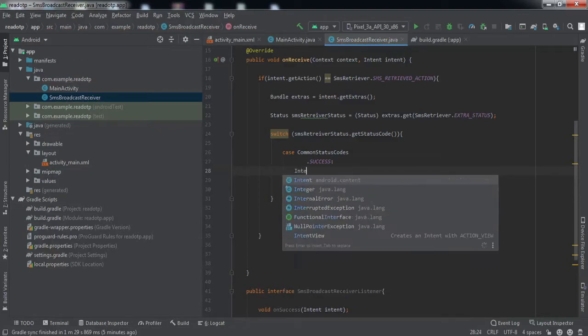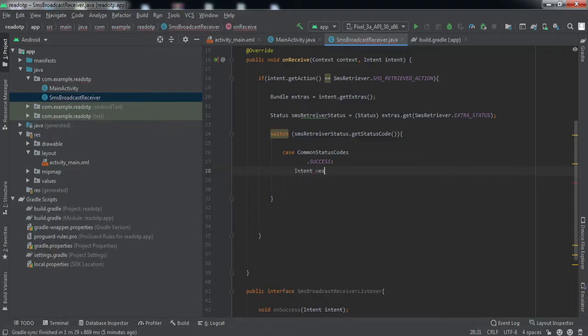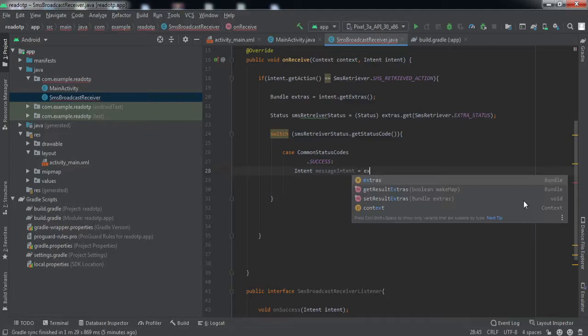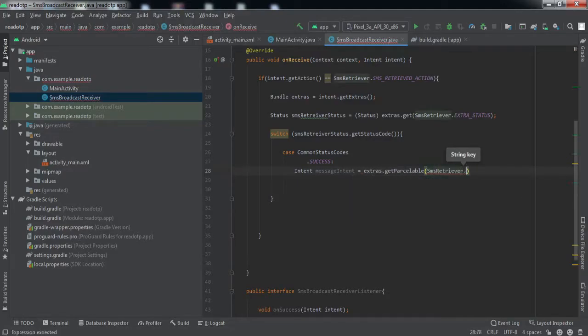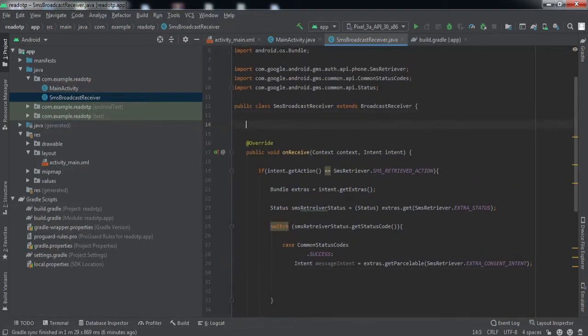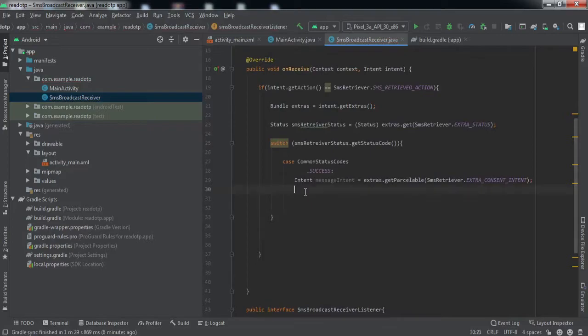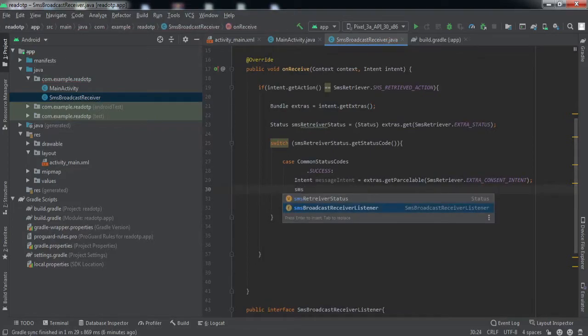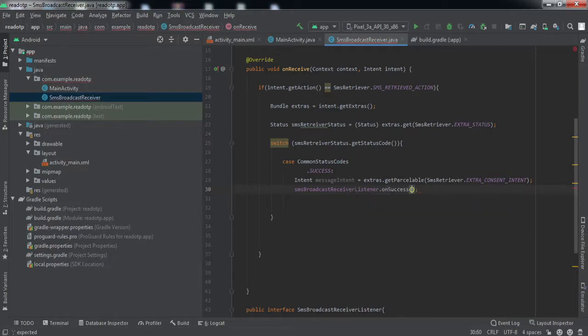So if it is successful, then we will create an object of intent, message intent. Now here we'll declare public SMS broadcast receiver listener dot on success, and we'll pass this message intent, right? Then we'll break out of it.